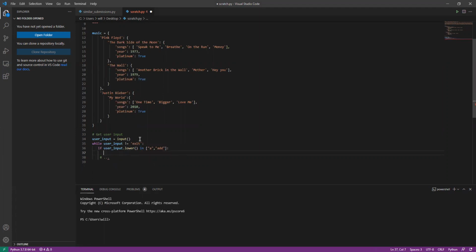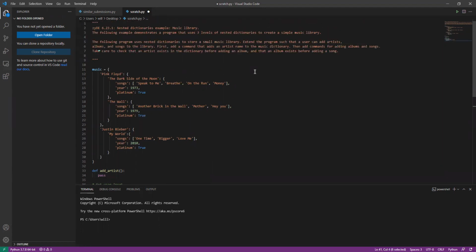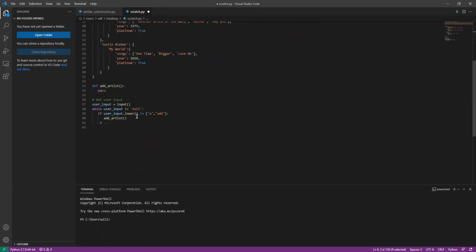All right, so if it's in A or add, what are we going to do? I'm going to call add artist. Add artist doesn't exist, so I'm going to create a function called add artist. We don't have to use functions, but I'm choosing to, and I'm going to say pass. As I work through this, I'll figure out what else I need. So we're going to add the artist, and then after adding the artist, we can add albums and songs.